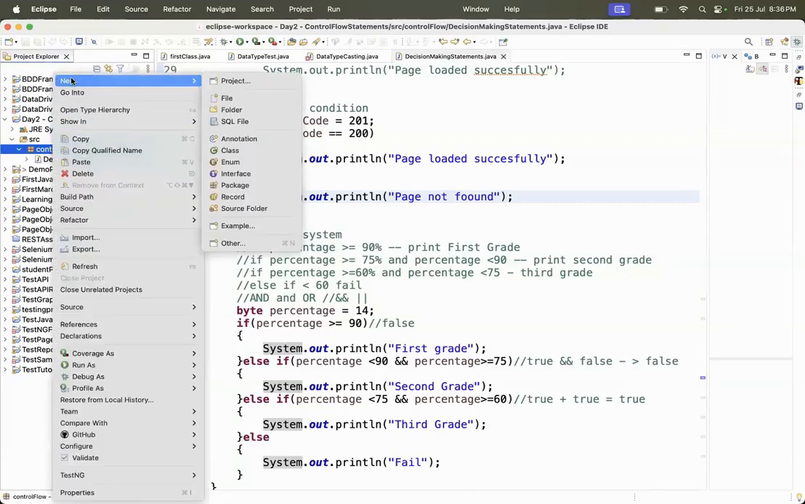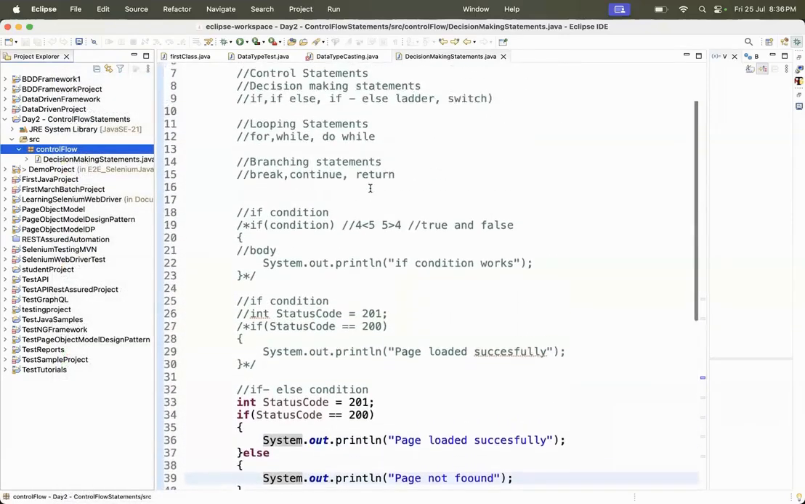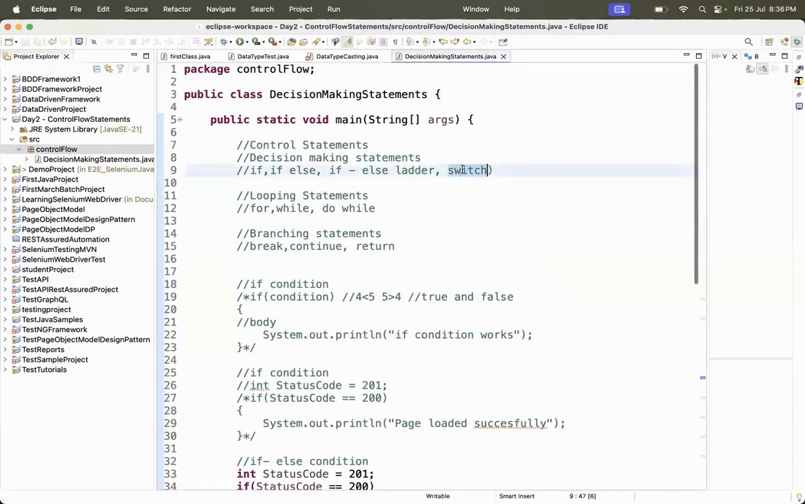Let's have a look at our second piece, which is your switch. This will also look similar, and you will be having a question, Hemant, why I'm using switch and when I'm using if else. So I will explain you the reason.